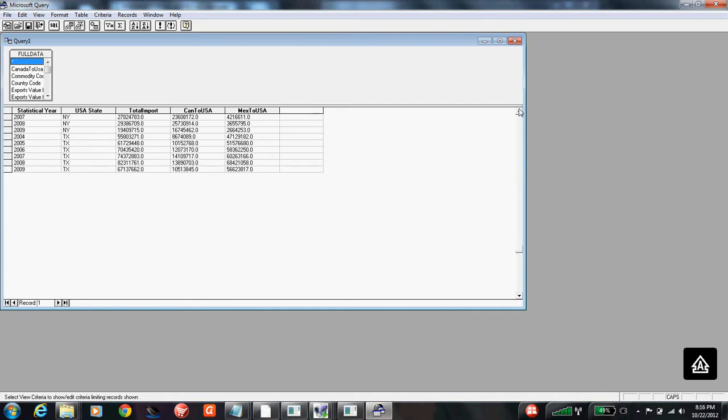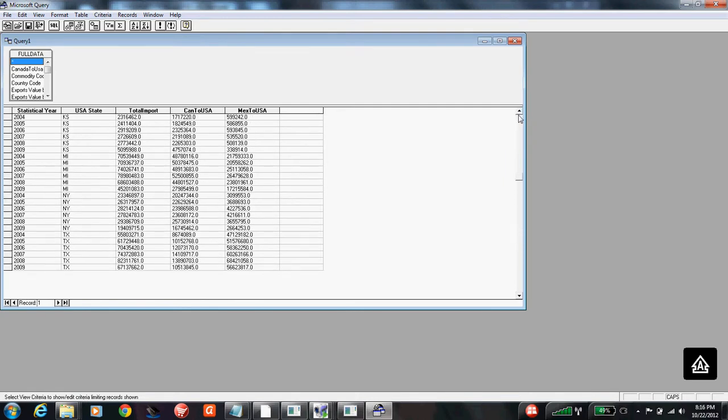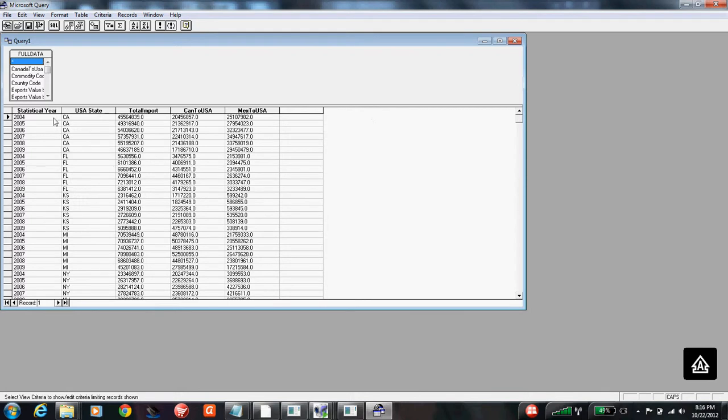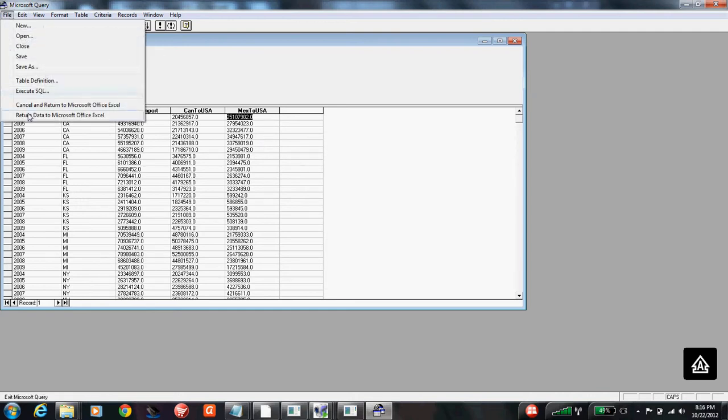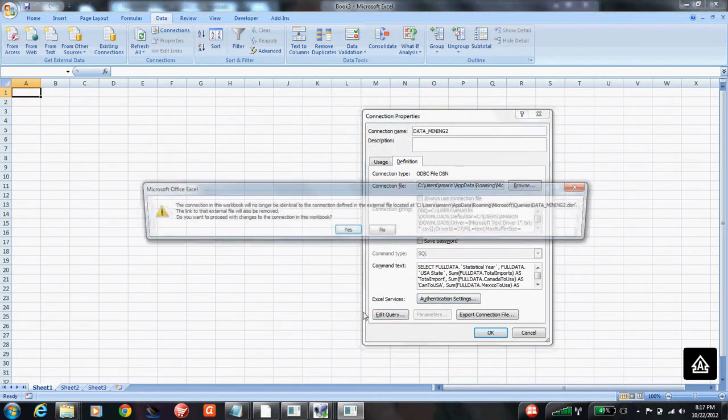Question 5. So you have everything in chronological order per year, by state, total imports, and all your imports from Canada to the United States and Mexico to the United States. File, return data to Microsoft Excel. Okay. Yes.